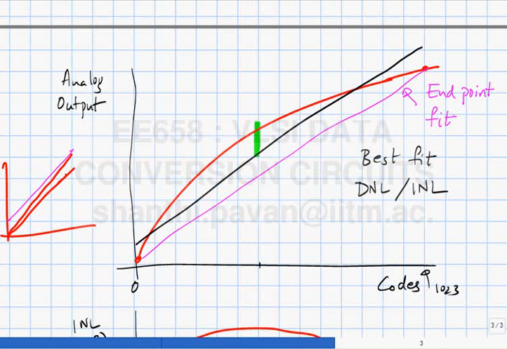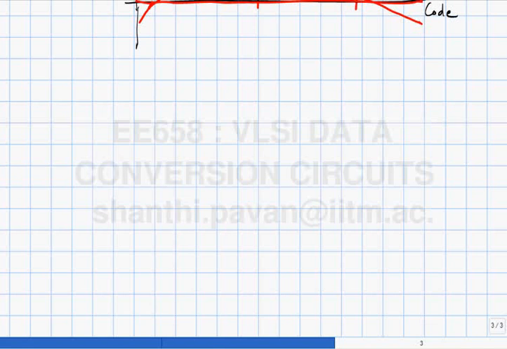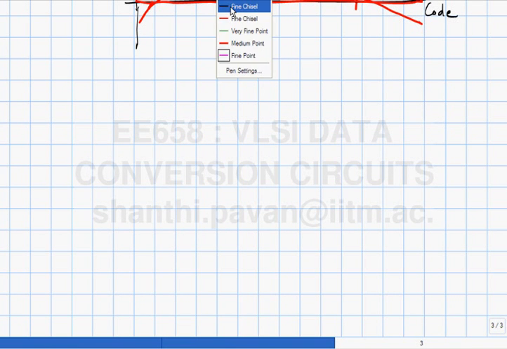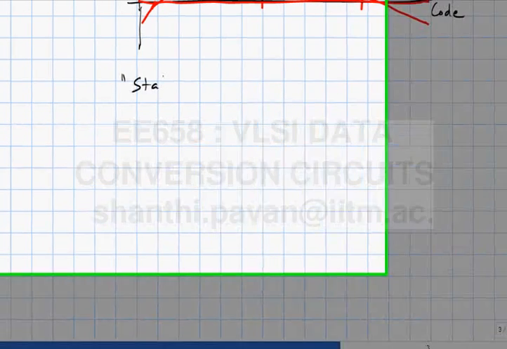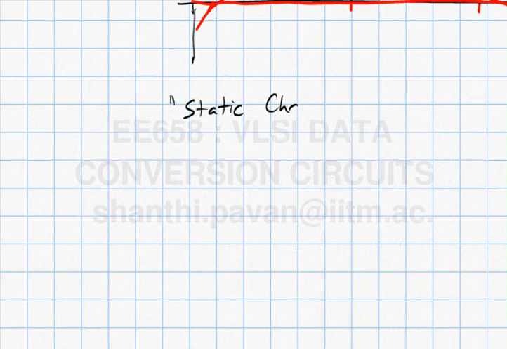DNL, INL and all this other stuff are what are called static parameters, or this corresponds to static characterization of the D2A converter, alright.